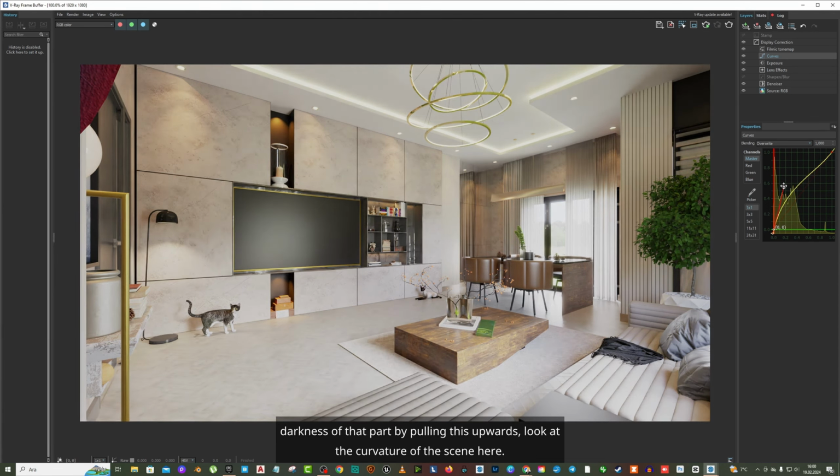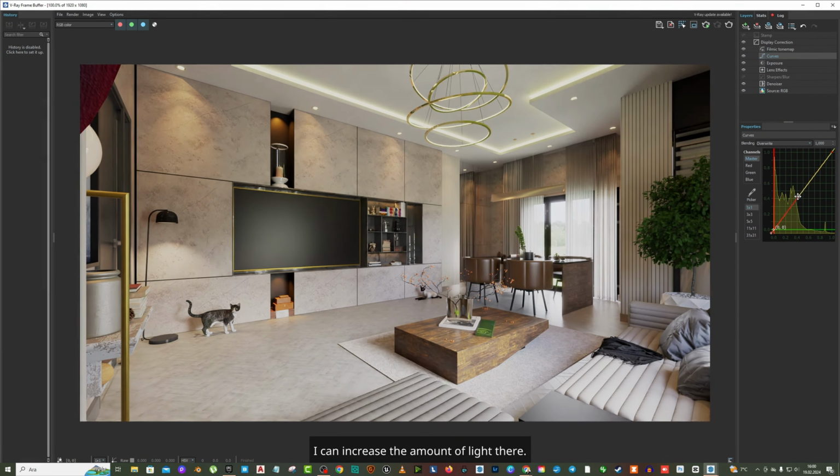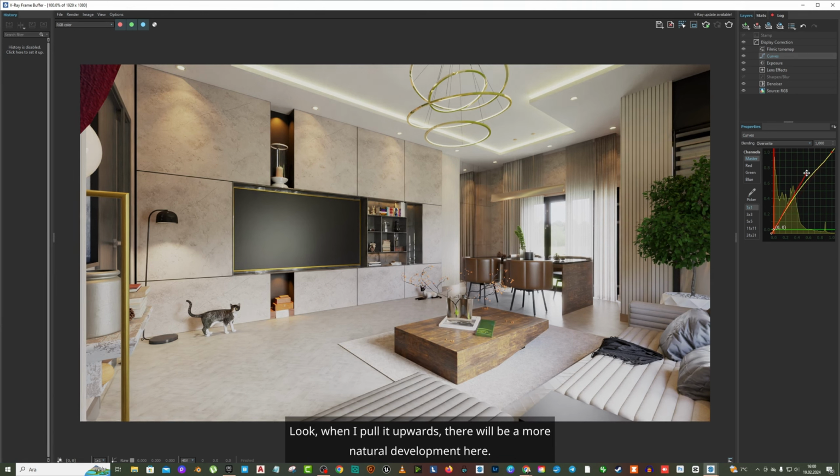Look at the curvature of the scene here. Do you see the graph? The curvature of the graph. I can increase the amount of light there. It actually comes naturally. Look, when I pull it upwards, there will be a more natural development here. So, without overexposing this part, I increase the light here, friends. And in this way, I achieved a balance.